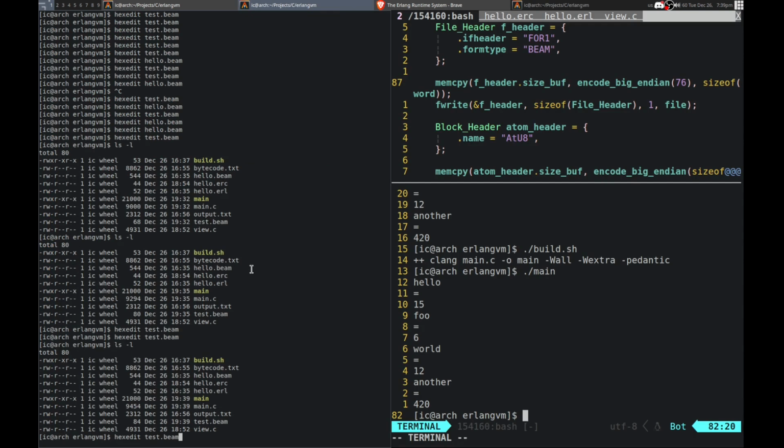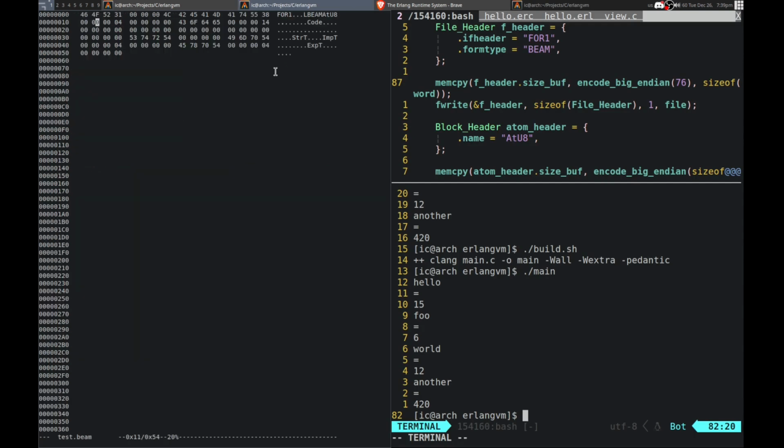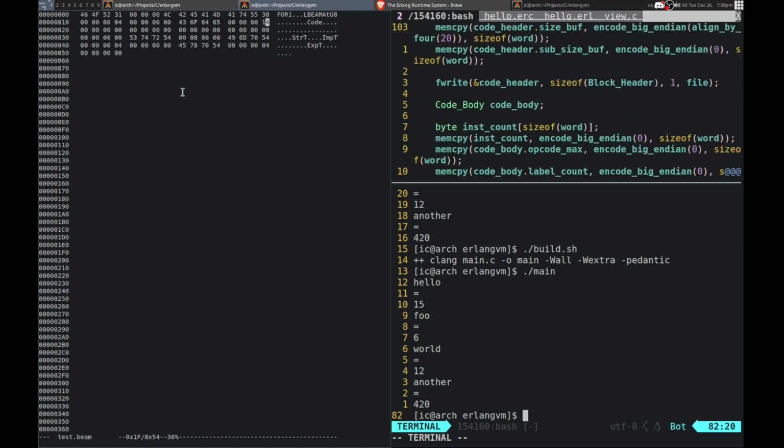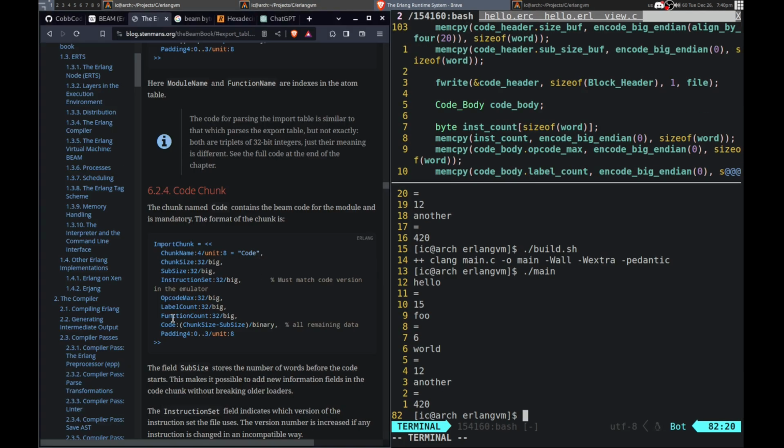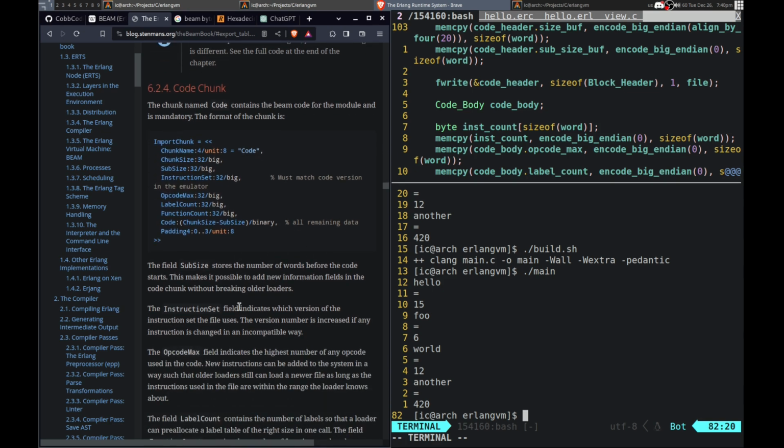So now if I open this, let's go to the code chunk. So we have the code, and then we have the size of it. Okay, which that is 20, right? Something like that. That might not even be the right thing. 20, okay. Then they're all 0, so 1, 2, 3, 4, 5 words. So then 5 times 4, so that's 20, so that's right then. And then the rest to read is nothing. I don't know why that wouldn't work. So instruction set, yeah. Must match code version.